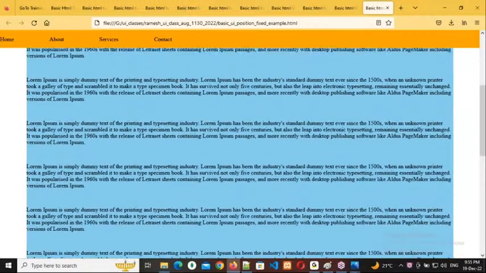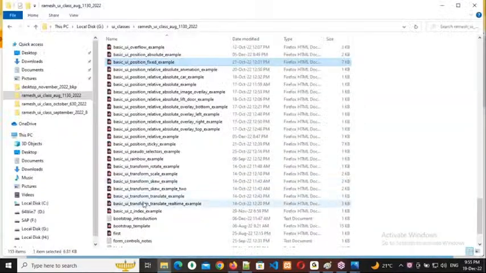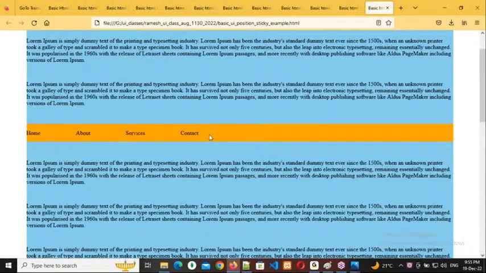No. This is called position fixed. And then after, position sticky. Observe here. Now I am scrolling. The menu is moving or not? Respond everyone. Menu is moving or not?